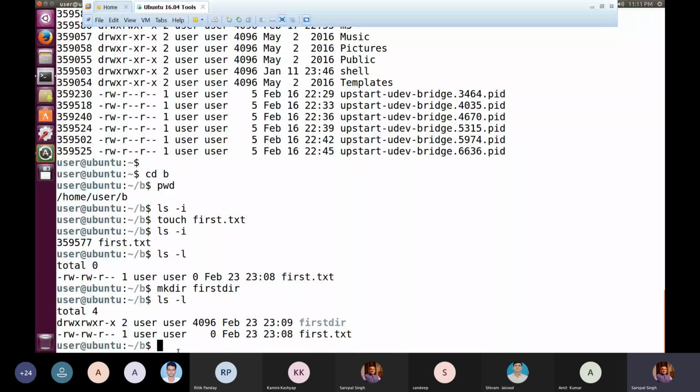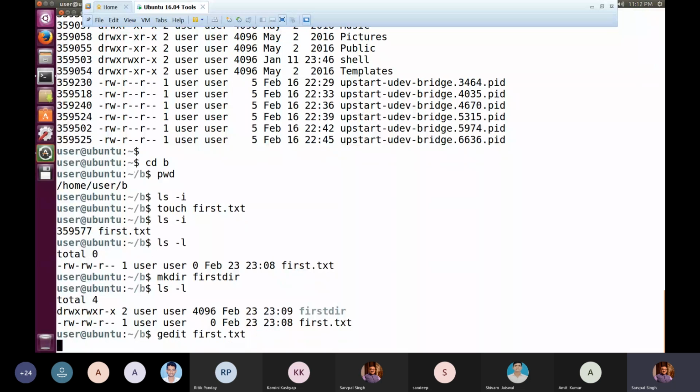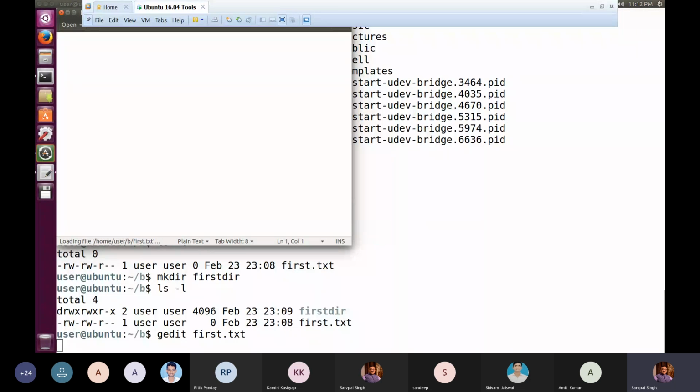Now if I wish to write something in the first.txt file, as we have discussed the meta character greater than sign, that is also possible. But there is also an editor called gedit. It's similar to Notepad of Windows. I can open this file first.txt with the help of the gedit editor, and now this editor has opened, and here I am writing something like Madan Mohan Malviya, some random contents.